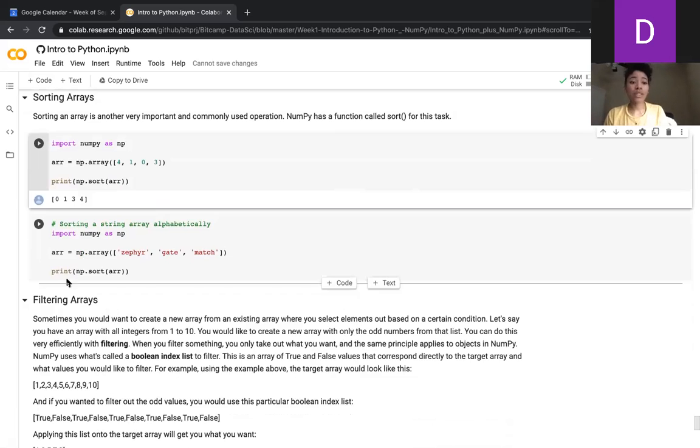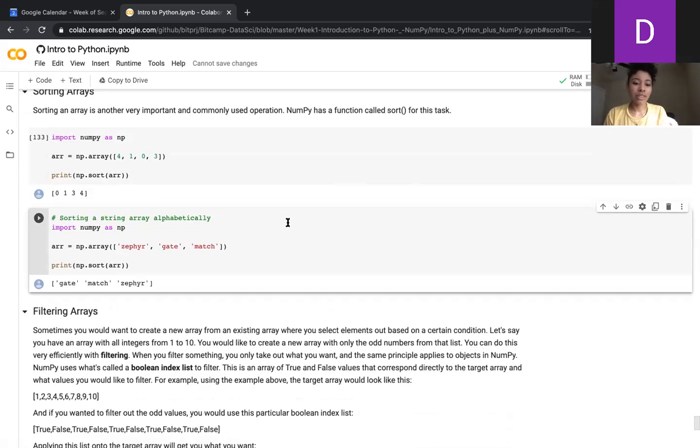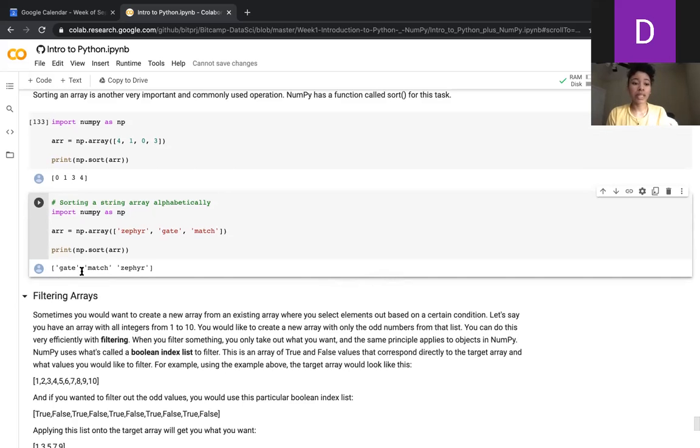And we can also do this with strings as well. So if we had Zephyr, Gate, and Match, it'll pretty much take the very first character and see, like, does G come before Z? Does M come before Z? Stuff like that. So when we sort it, we'll get Gate, Match, and Zephyr.